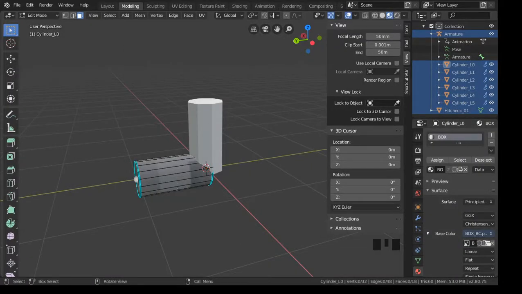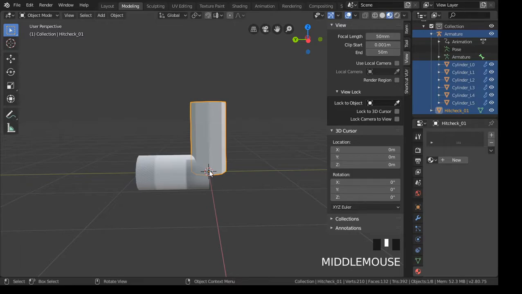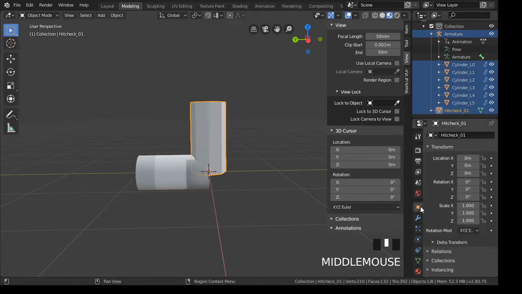So just a key thing to remember is for objects to animate for 2.8, your hit check needs to be, change this back to object mode. Your hit check needs to be set up like this, with the origin point right there on the ground, in the middle of where the object would be, like so. And you can check your transforms here. See, it's zeroed out and 1, and the origin's down there, so that's where it should be.